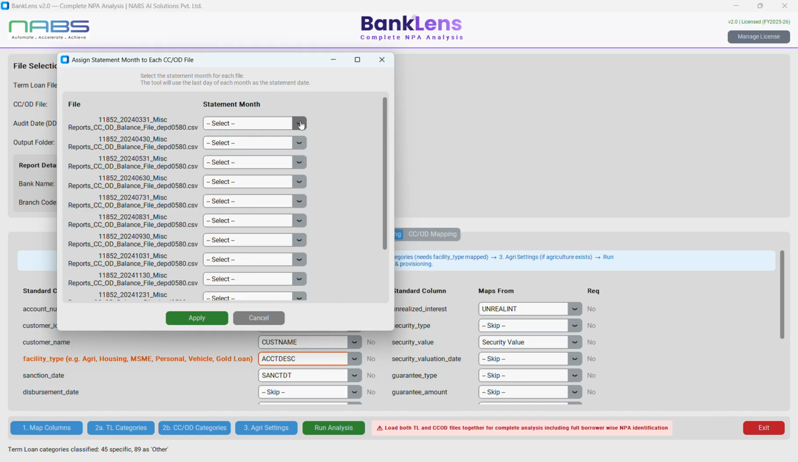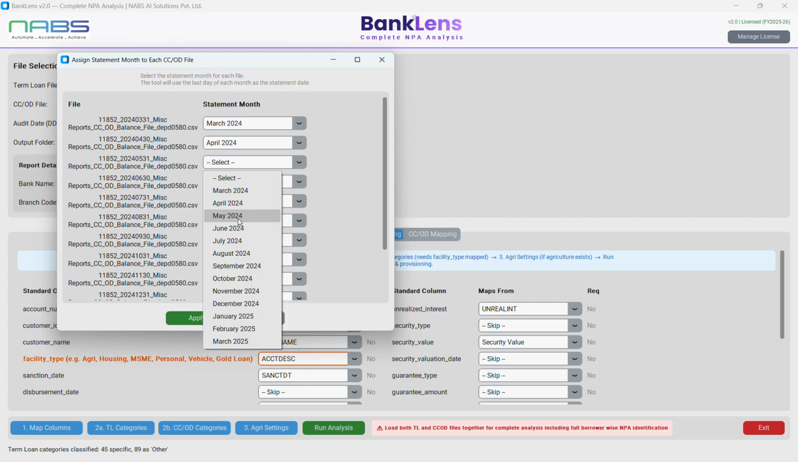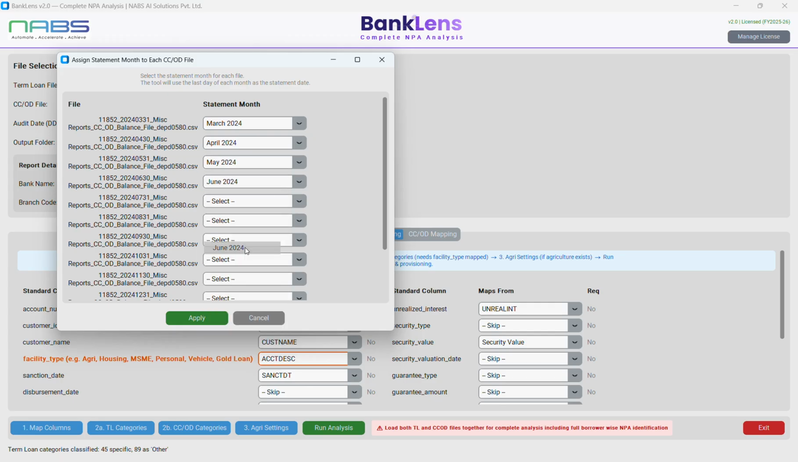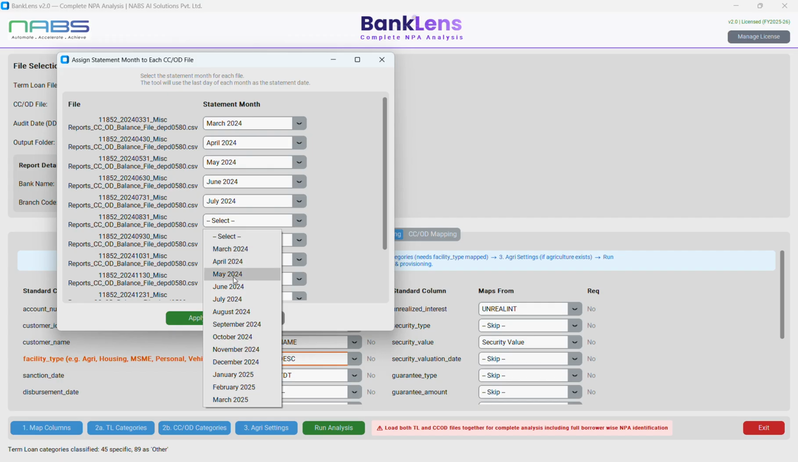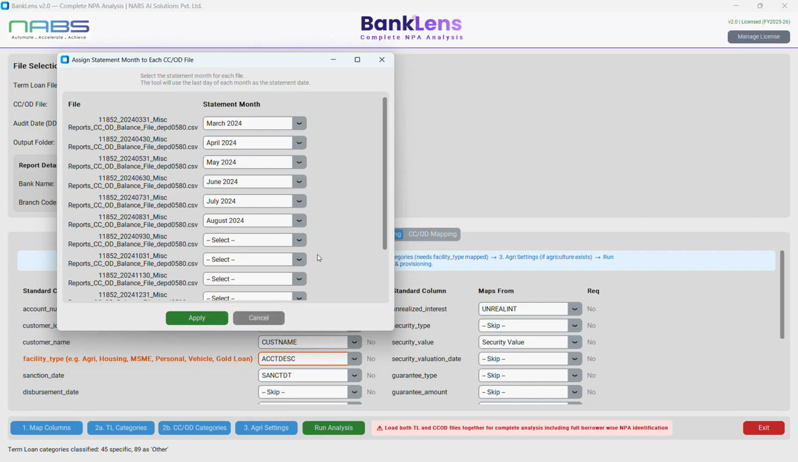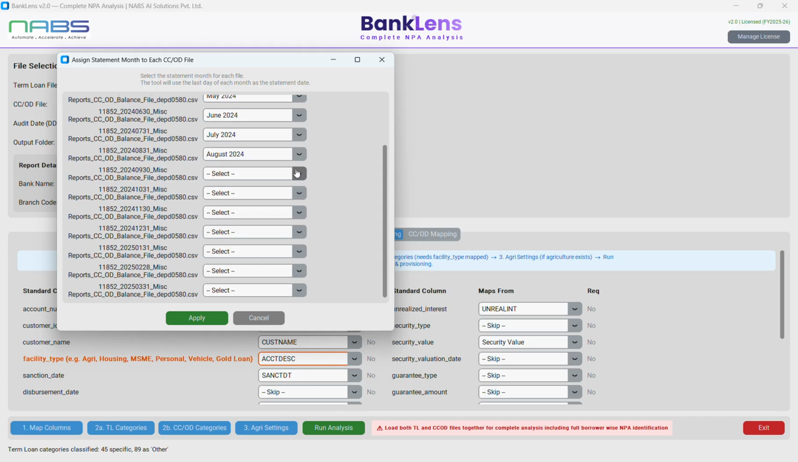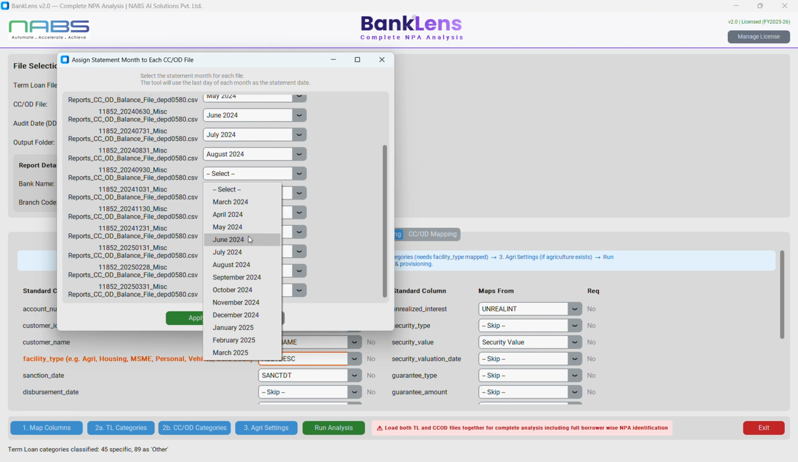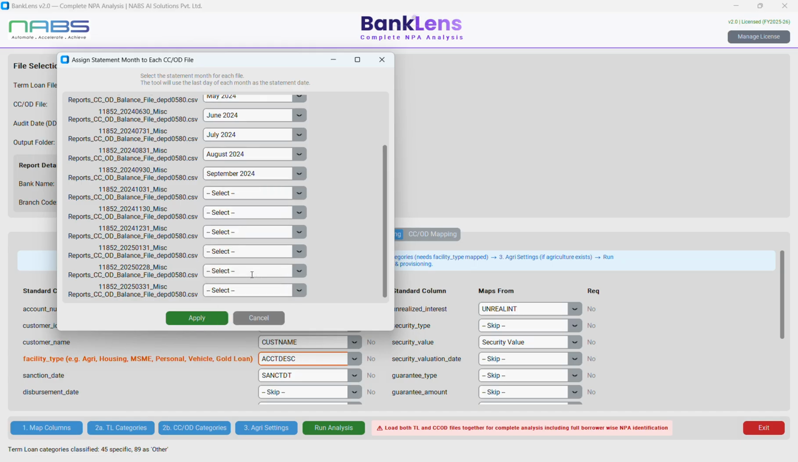So the user must know which file is for which month. I am here mapping the files with their particular months. And it is not necessary that files of all months must be there. Files of 3-4 months or 6-7 months will also be sufficient for analysis. So I am mapping the files.